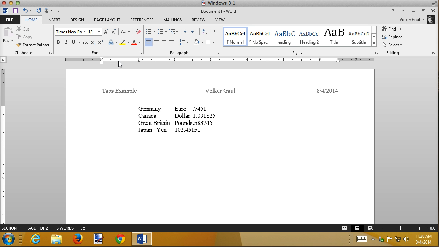What happened to my default tab at 1/2? How come these didn't jump to 1/2? Because I set a tab at 1, every default tab to the left of my manually set tab stop is removed. So there are no default tabs here anymore. There's still a default tab at 1.5 because it's on the right. But any tabs to the left are automatically removed.